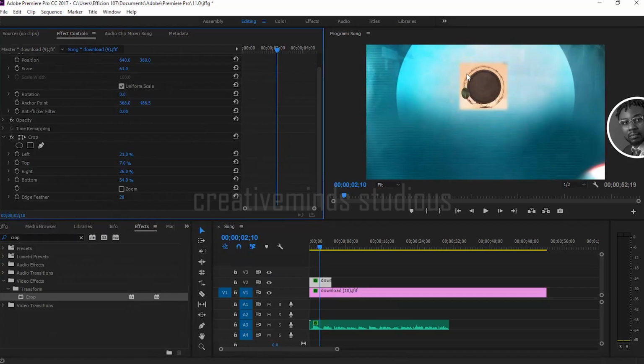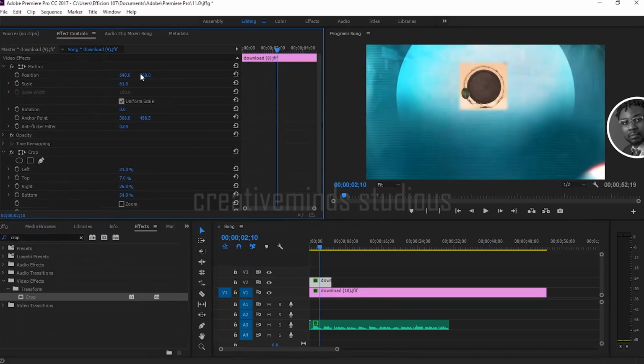And this is video. You cannot move an object from your screen using your mouse. So how to move it now is to go back to position. We used scale to reduce the size earlier, right? But right now we are going to use the position effect to adjust the position of the object. So we position it to where we want it to be.